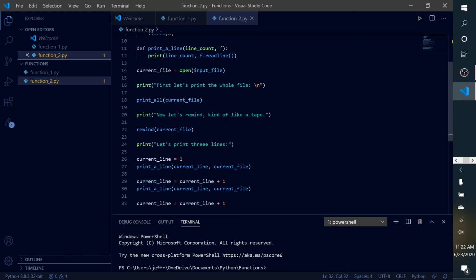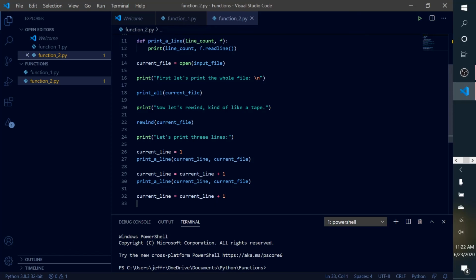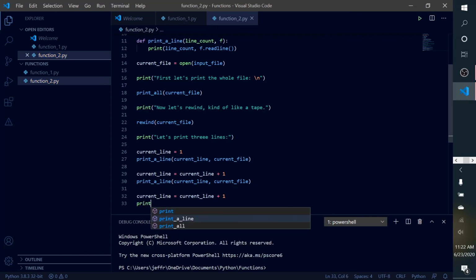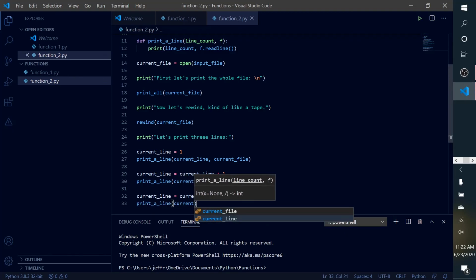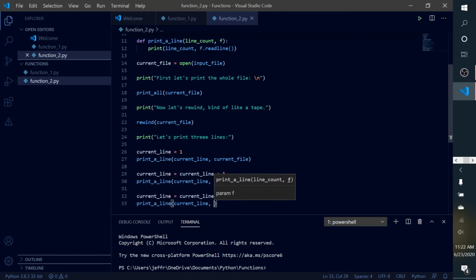And then down here, we're going to add another 1. So it's going to be current line plus 1, it's going to be 3. Current line is going to equal 3. Simple maths, 1 plus 1 plus 1. Alrighty. And then current line, current file. Get that all done.